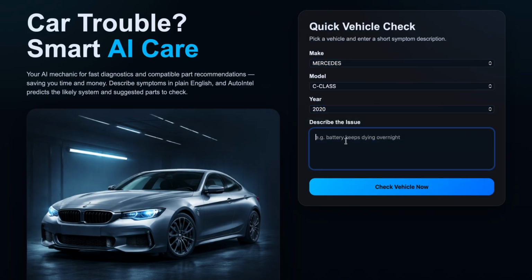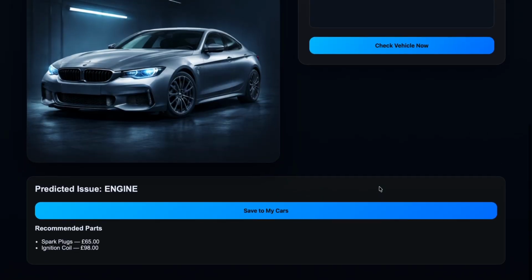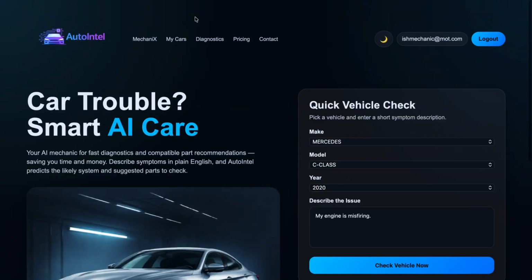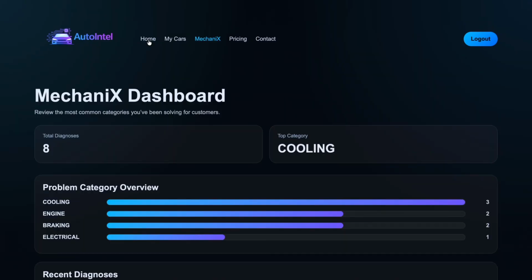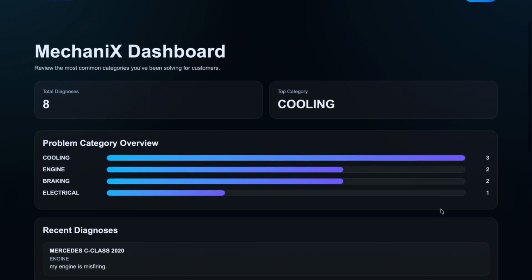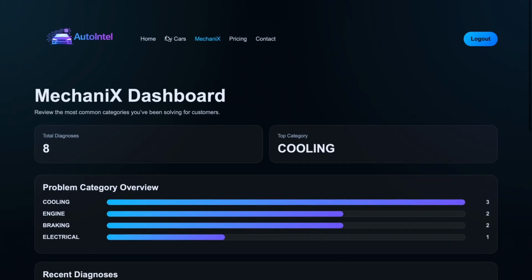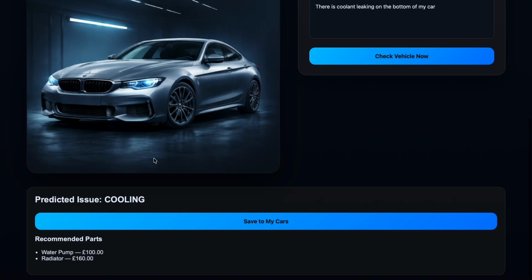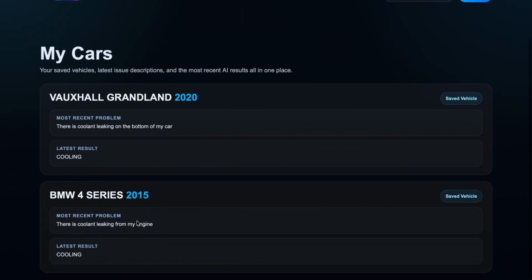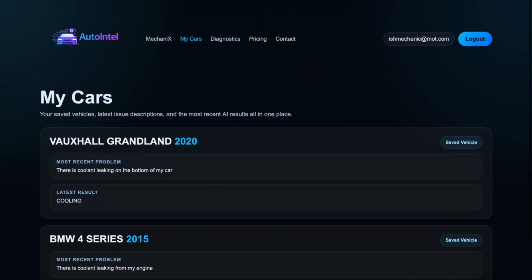If I input another car now along with another issue, once I press check vehicle now, it will display the predicted issue again along with the recommended parts as per usual. When I click back to the mechanics dashboard, as you can see now, the total diagnoses has gone back up to 8, meaning that this diagnosis has been recorded and has also been added to the problem category overview as another engine issue. The recent diagnosis has also been saved at the bottom as well. The mechanic can also save to My Cars, and here you are. My Cars has been updated with a newly saved car.